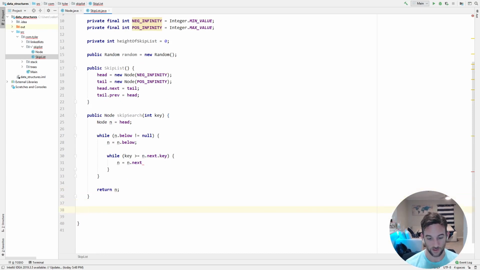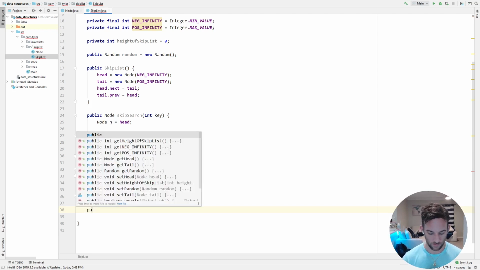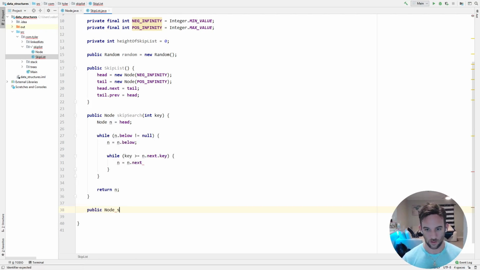So the next thing we need to do is insert a node. This is a little bit in depth because, like I said, there's a good bit to do here. The hardest part about coding this is making sure you get all the references correct. It may not necessarily be the easiest thing. So, okay, and again, we're going to be returning a node with this. So public Node skipInsert, and we're inserting a key, int key.